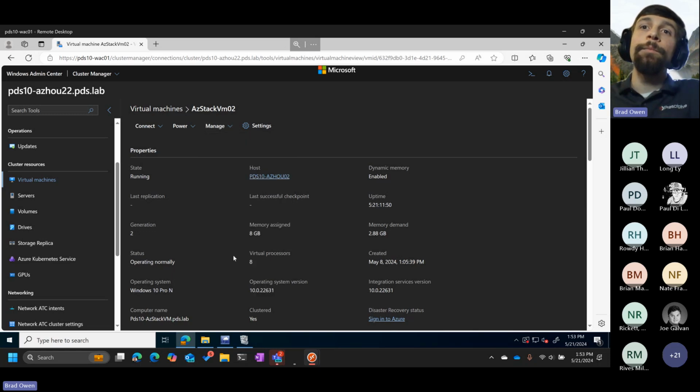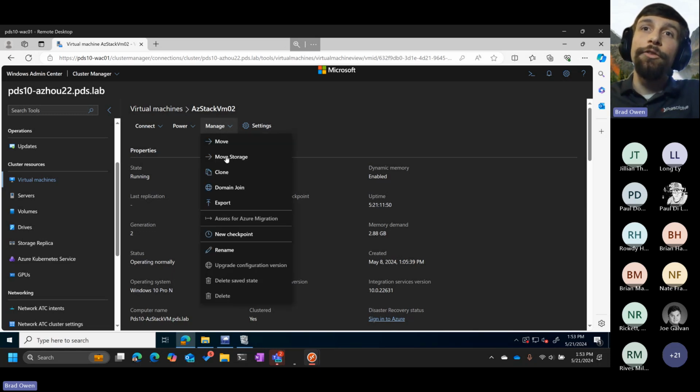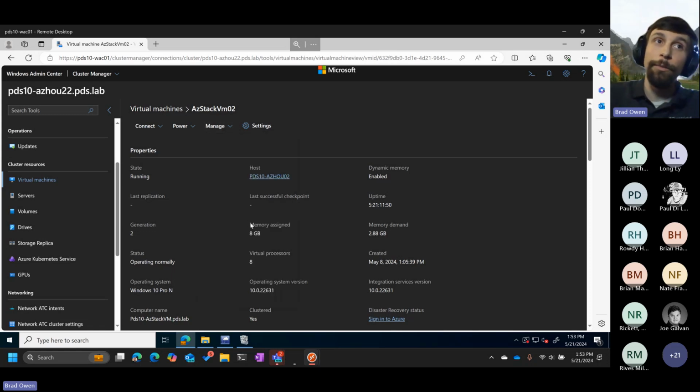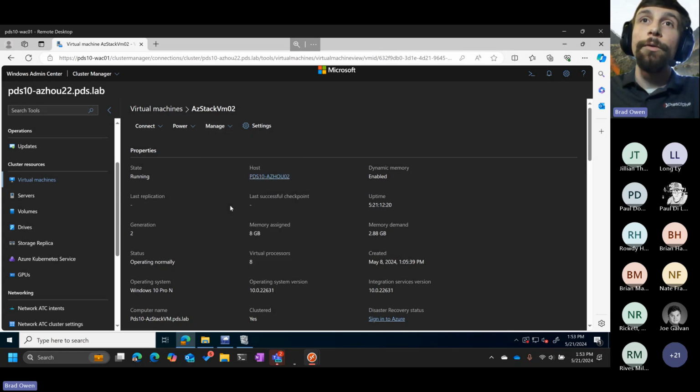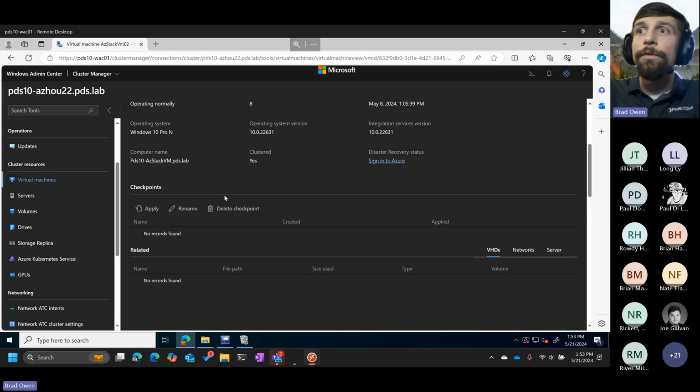We can also rename. We can create a checkpoint here. You can see there's even a button which is currently grayed out for Azure migration. So for example, maybe you don't need to have your VM running on premise. You can eventually access the Azure migration component. You can also domain join from that screen, right? That's an important piece, right?